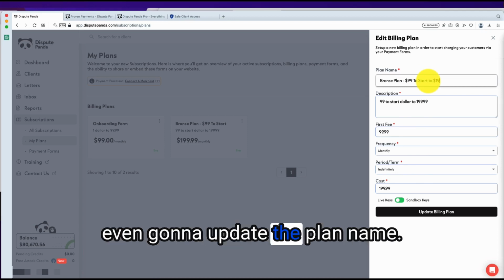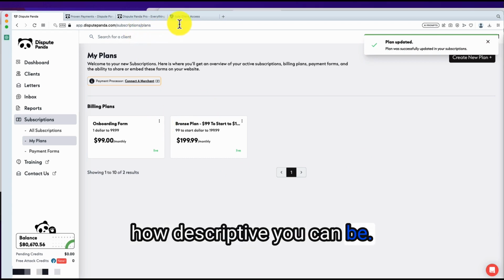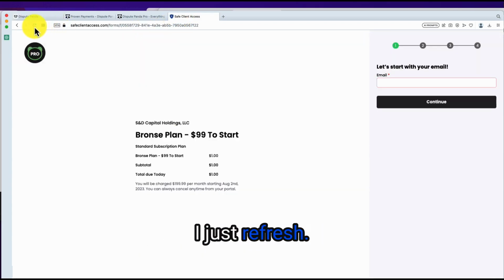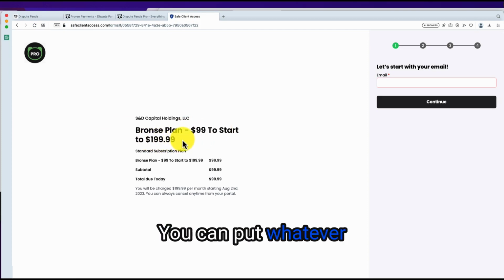And I'm even going to update the plan name. I'm doing this in the training so you can see how descriptive you can be. Now I can go back here and it auto updates. I just refresh. So bronze plan, $99 to start, $2.99 a month. You can put whatever you want there.